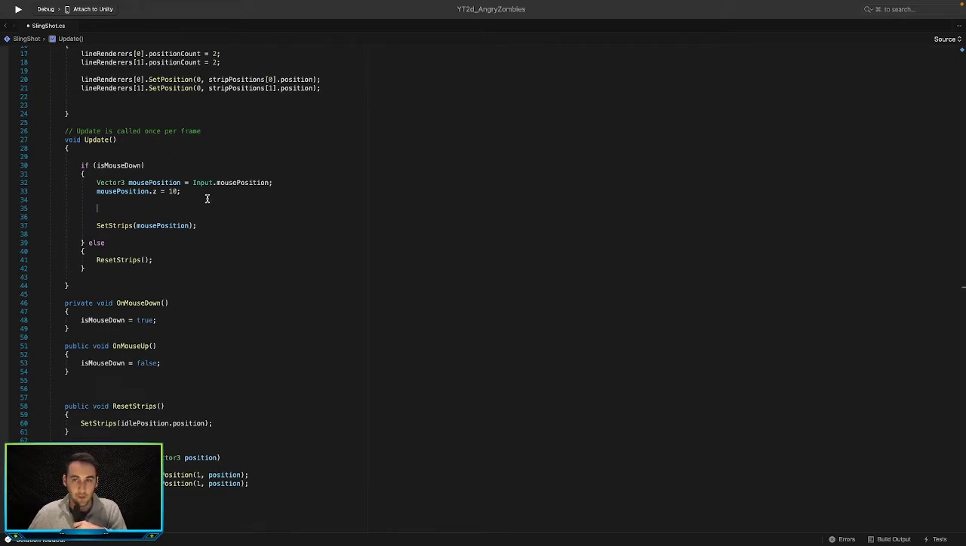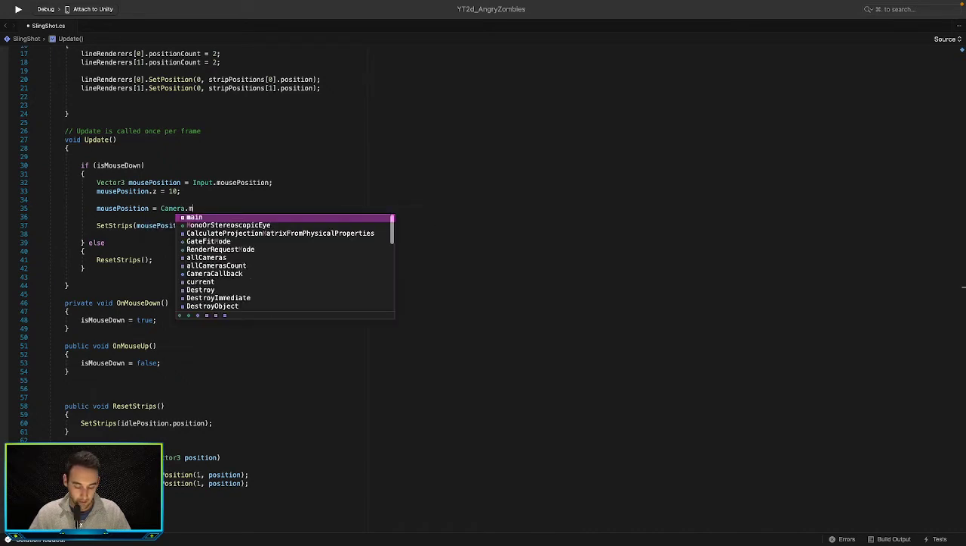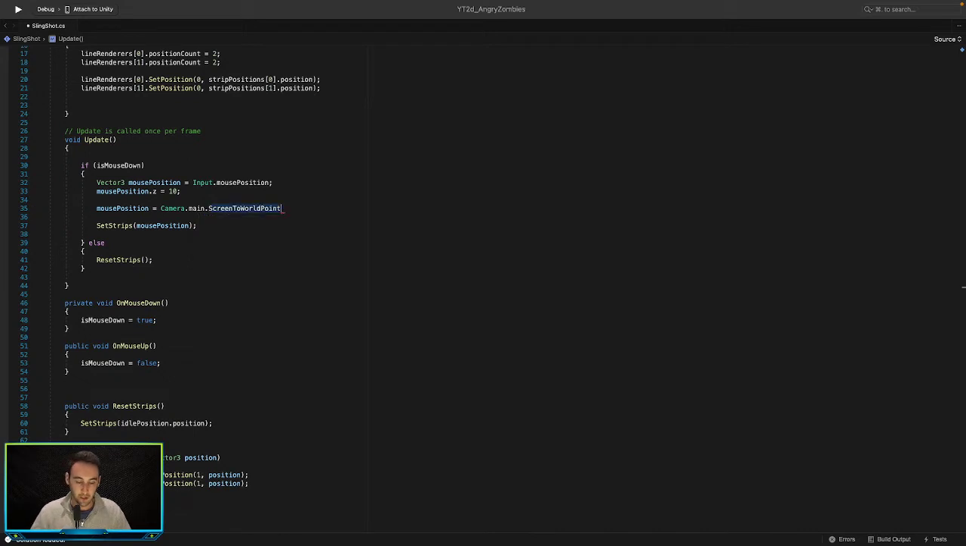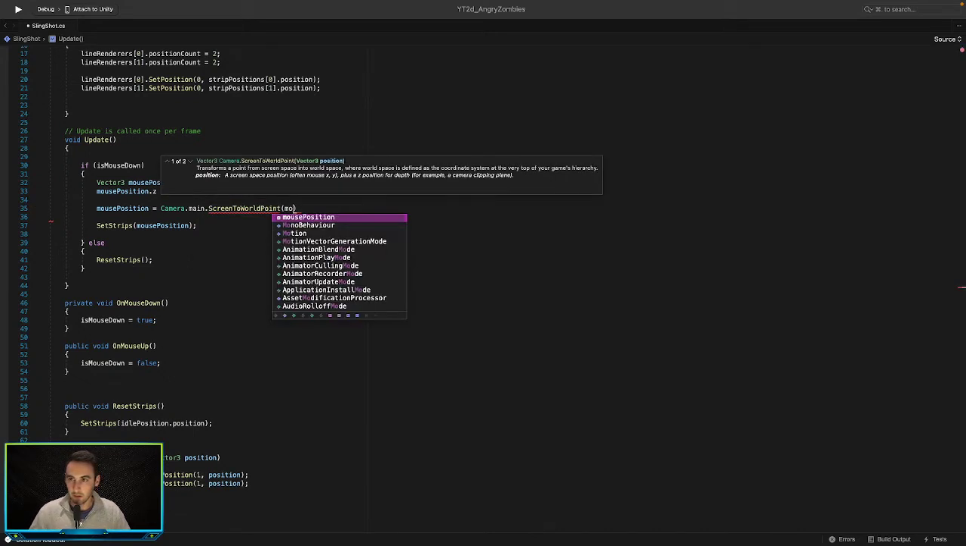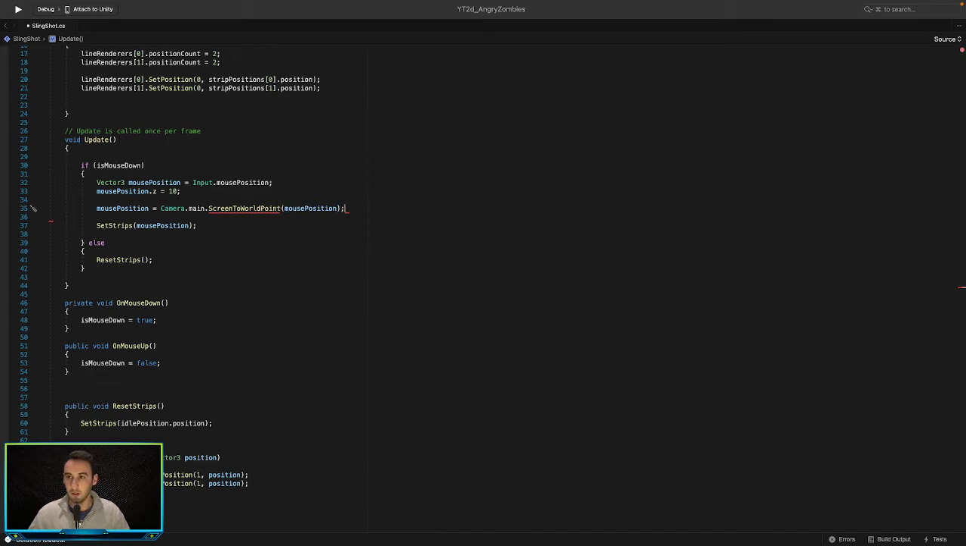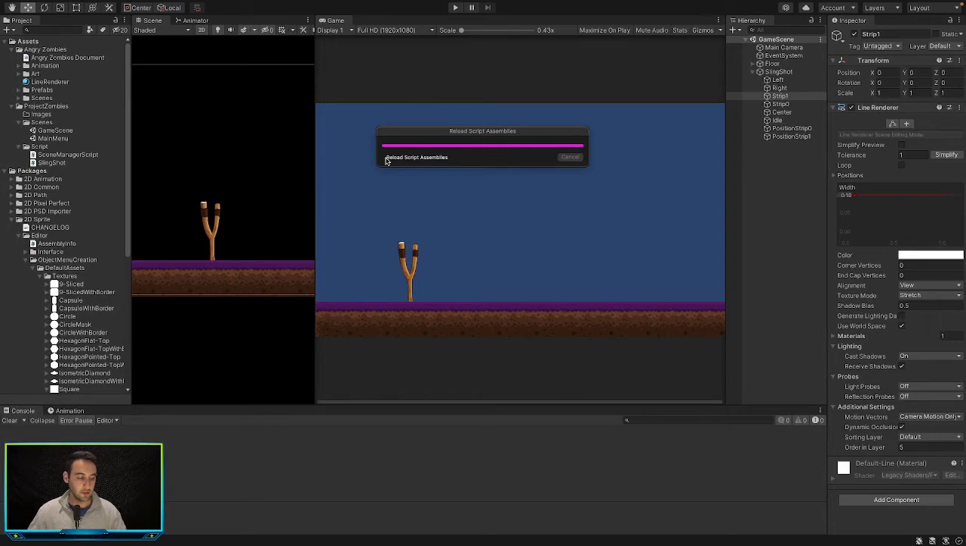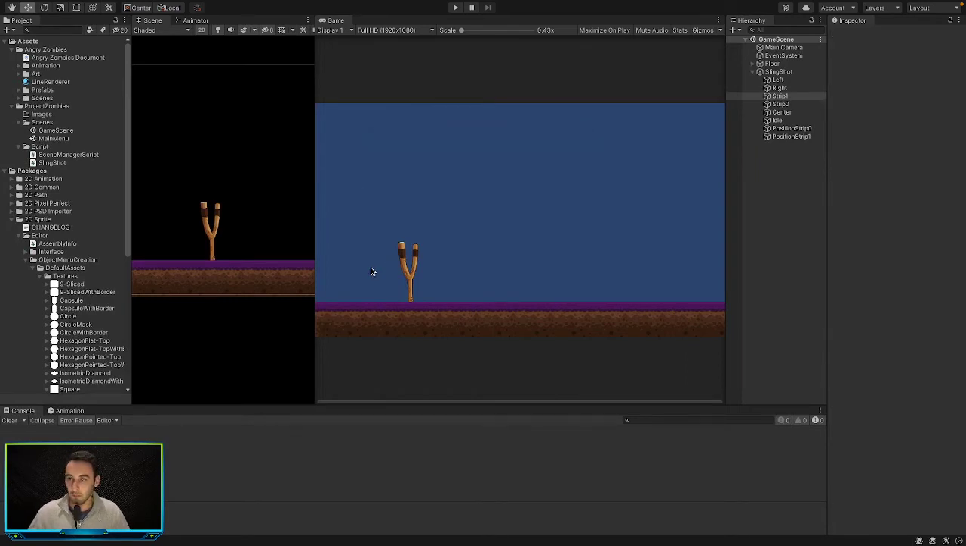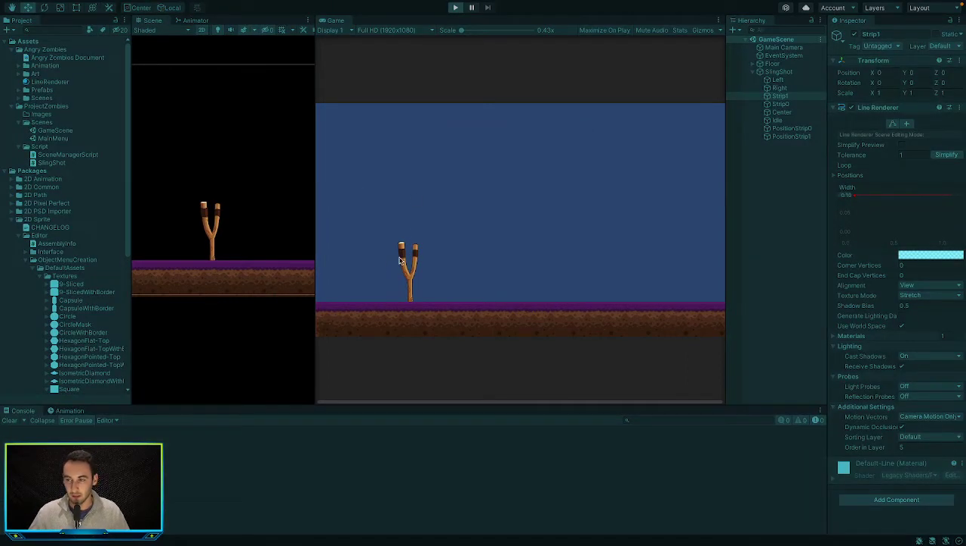Okay, so I missed a step. In here we want to say mouse position is equal to Camera.main.ScreenToWorldPoint, and then we want to pass in our mouse position into there. So hopefully if we save that and go back into our game, we can now pull our slingshot back and the sling will actually follow our mouse. So that works well. There we go. Now we can pull back our slingshot and that's working really nicely.